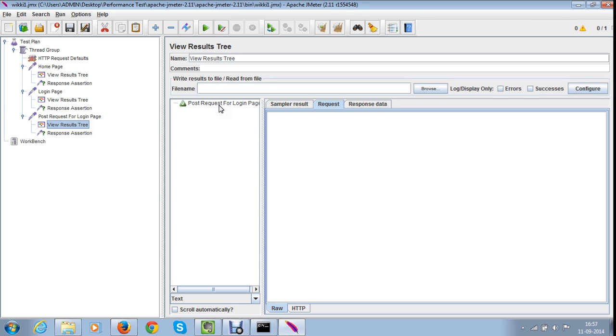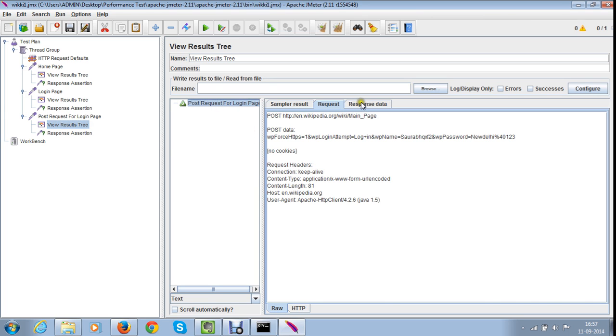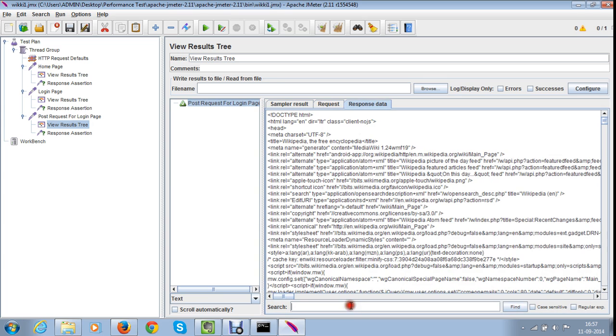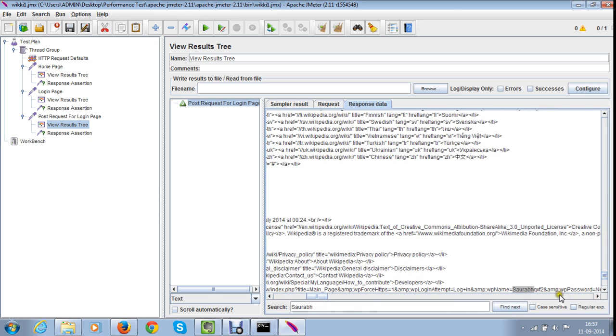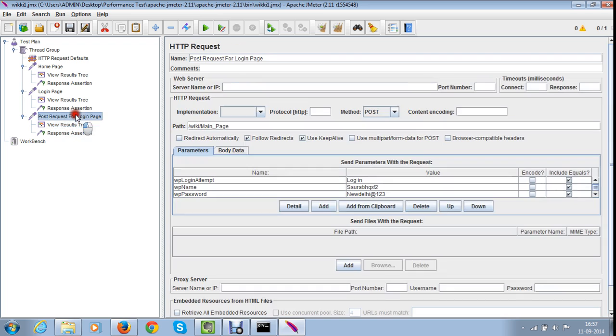So perfect. We see that it's in green, and we see in response data the username too. We see Saurabh QXF2. So now this is our main test. So now we will try to parameterize this.